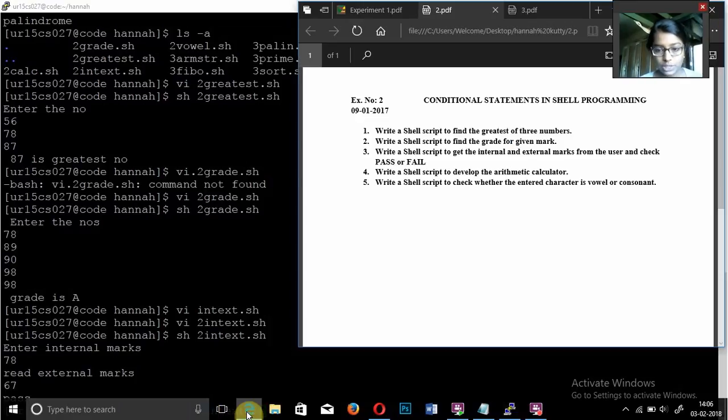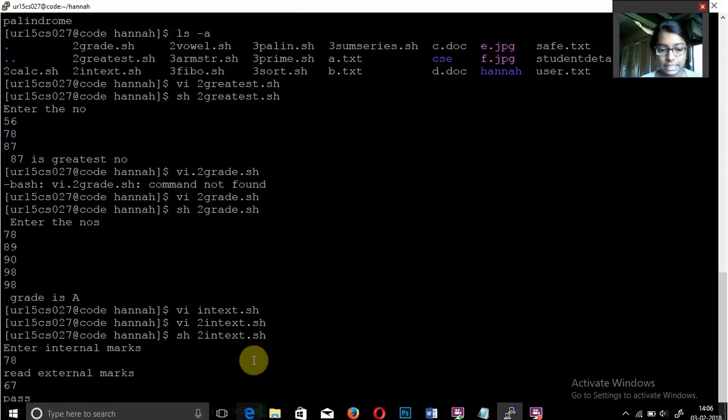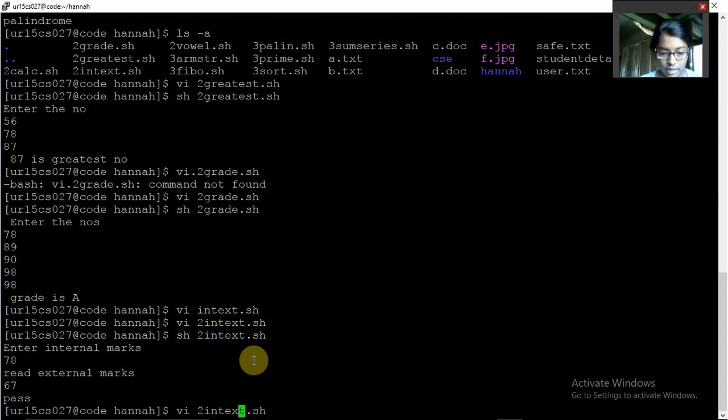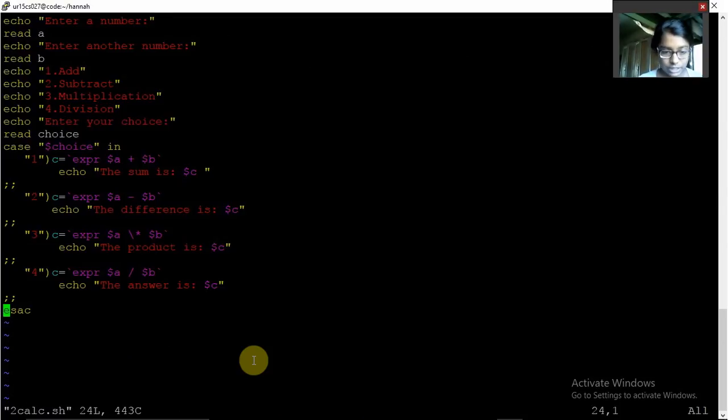So my fourth question is, write a shell script to develop an arithmetic calculator. Basically, a calculator does arithmetic calculations like addition, subtraction, and all. So this is my program. First, I'm going to get two numbers. If you want to add, subtract, or something, you need two operands.